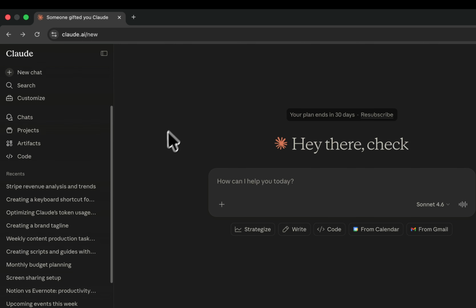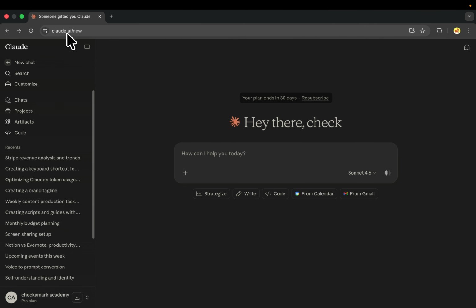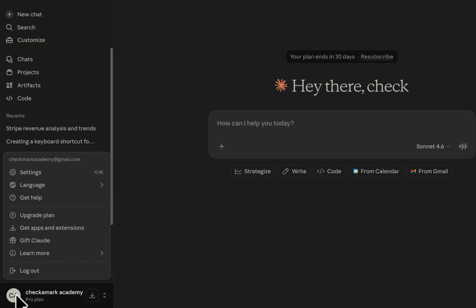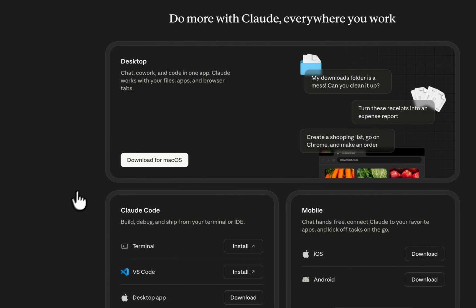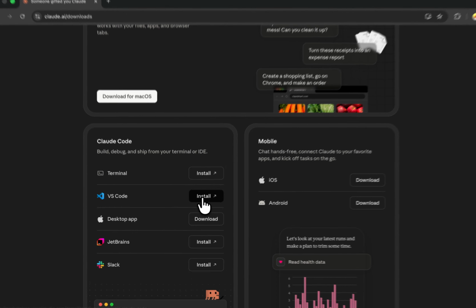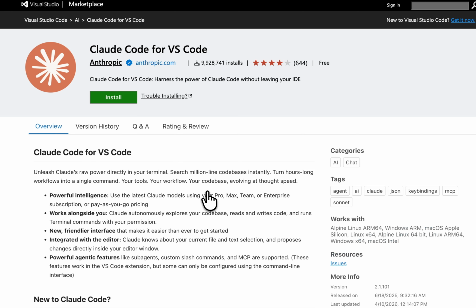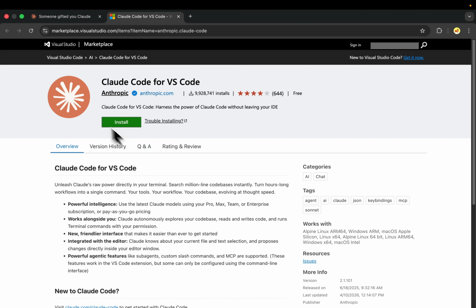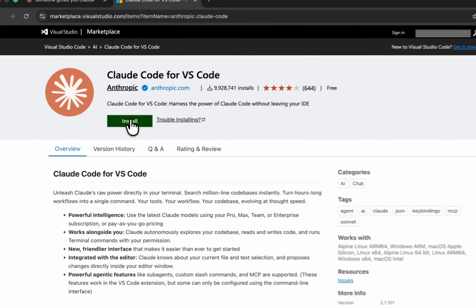And the first step is I'm going to open the claude.ai page. So claude.ai, and if you are here, you want to go to your profile and click on Get Apps and Extensions. And from here you can download or install Claude in Visual Studio Code. So you just have to click on this install next to it. And this should redirect you to this marketplace from Visual Studio Code where you can click on install.